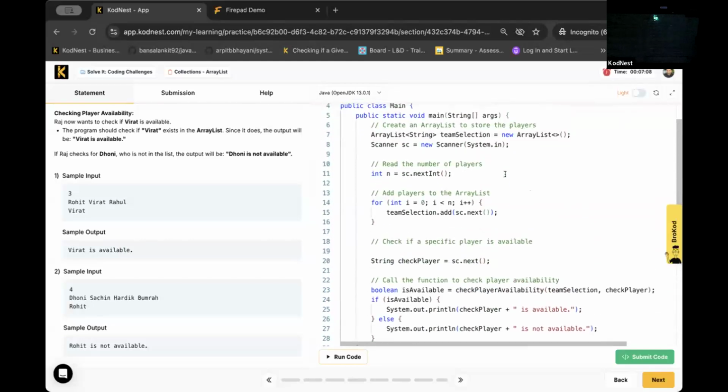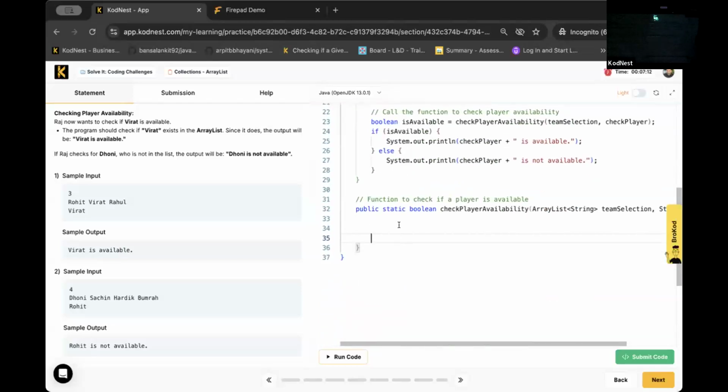Rest of the thing is already taken care. You don't have to do anything. You have to just write the logic to just return true or false. Correct now? This is expecting a Boolean as the return type.